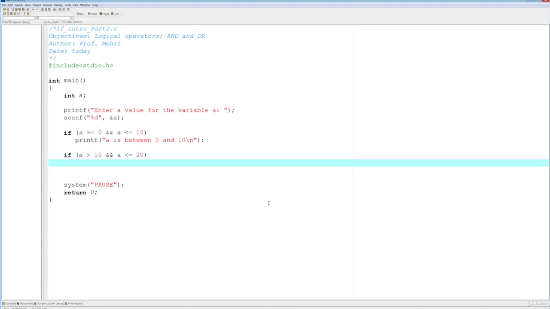Then we can printf "A is between 11 and 20," which means it includes 11 and it includes 20 as values.